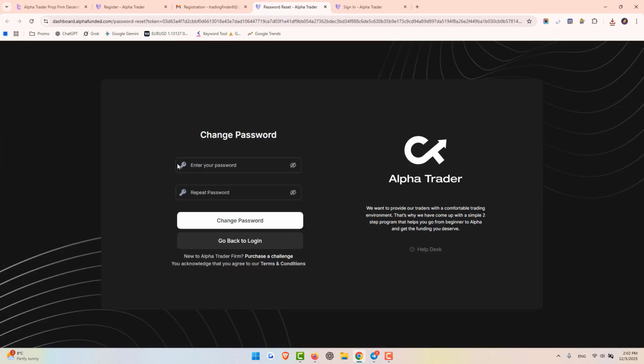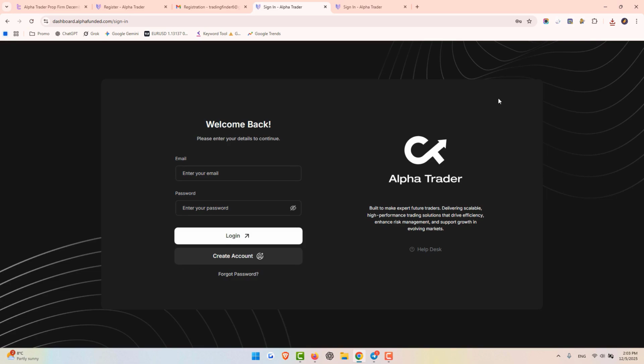On this page, you need to enter a password. It's recommended to use uppercase letters, lowercase letters, numbers, and symbols, and then repeat the password in the field below. Your password has been set successfully.